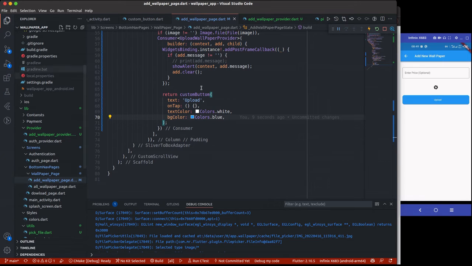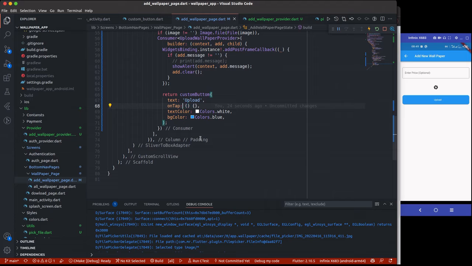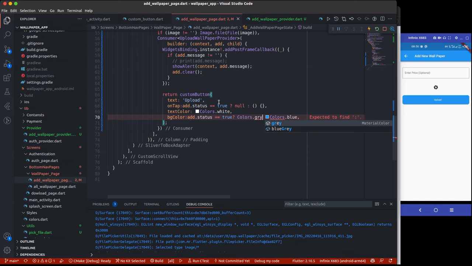So what we can do now is make the request. Inside here, I'm going to check first if this is loading. If it's equal to true, then we need to disable this button so that users cannot tap on it multiple times. So I'm going to use something like add.status is equal to true, then we can return null, else the user will be able to tap on it. The background color needs to change as well. If add.status is equal to true, then Colors.gray, else Colors.blue. All right, so that is it.